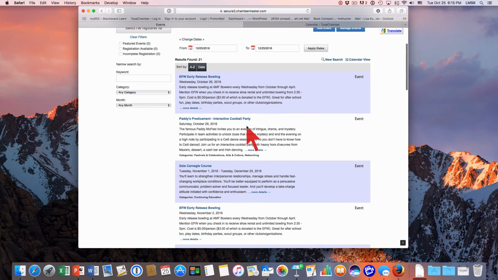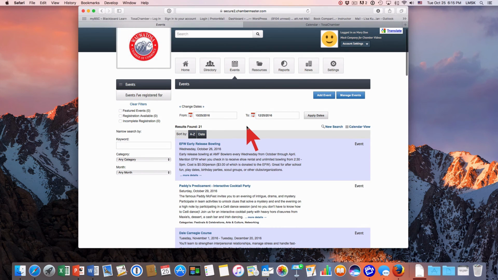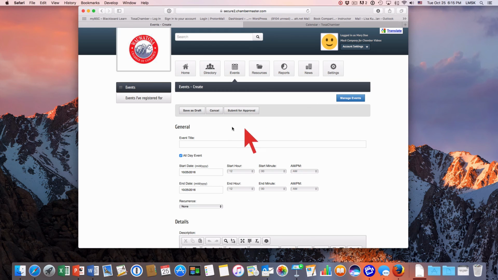Now here you'll see a list of all the events that are currently on the calendar. And right now we want to show you how to add your own event to that calendar. So we'll go over here to Add Event. So you'll give the event a title. I'll just say I'm having a workshop.